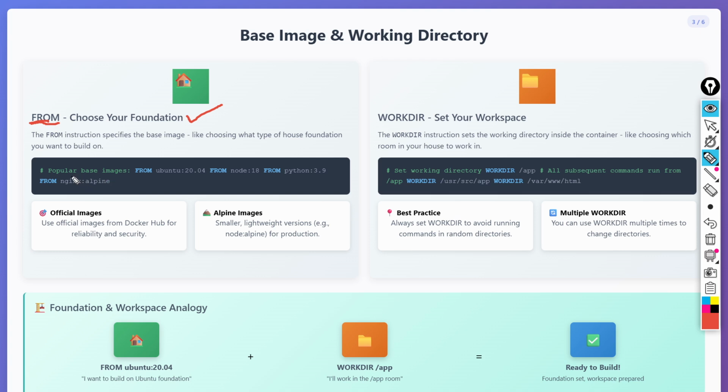So here are the popular base images. From Ubuntu 20.04, okay. This is the version, and this is the Linux distribution name. And here this is a Debian distribution which is node 18. That means Node.js is already installed in that image if you use this image. Likewise a Python image is also available. That means this is also a Debian image with Python version 3.9 installed in that.